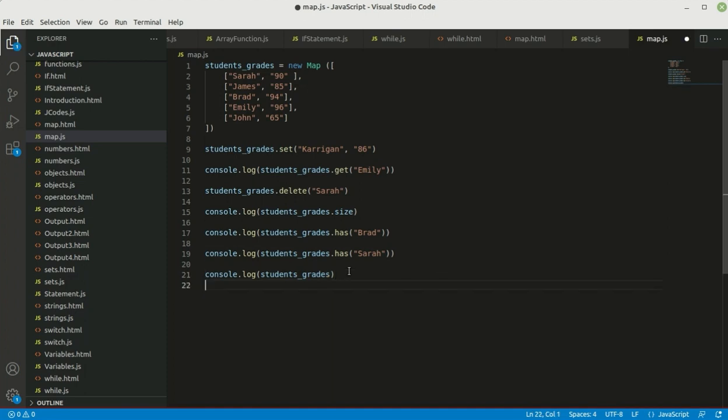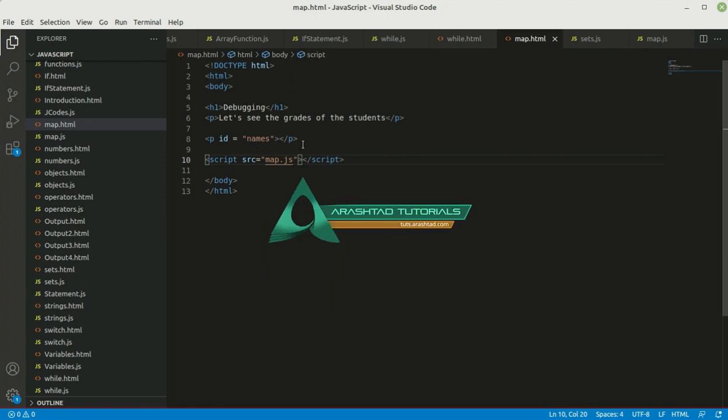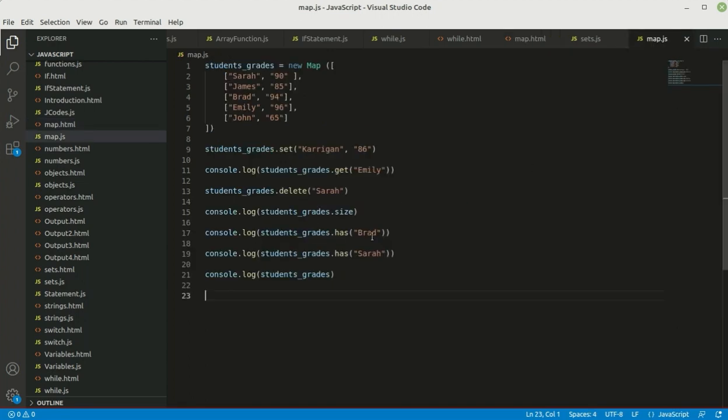So now we want to loop through this. At the end, we want to loop through this studentsGrades, and we want to show the grades of the students and the students' names together on the HTML elements. So we have map.html right here, and we have the ID called names in order to be able to show it here. So let's get back to our code in JavaScript, map.js. And here we can use, again, forEach for the maps.